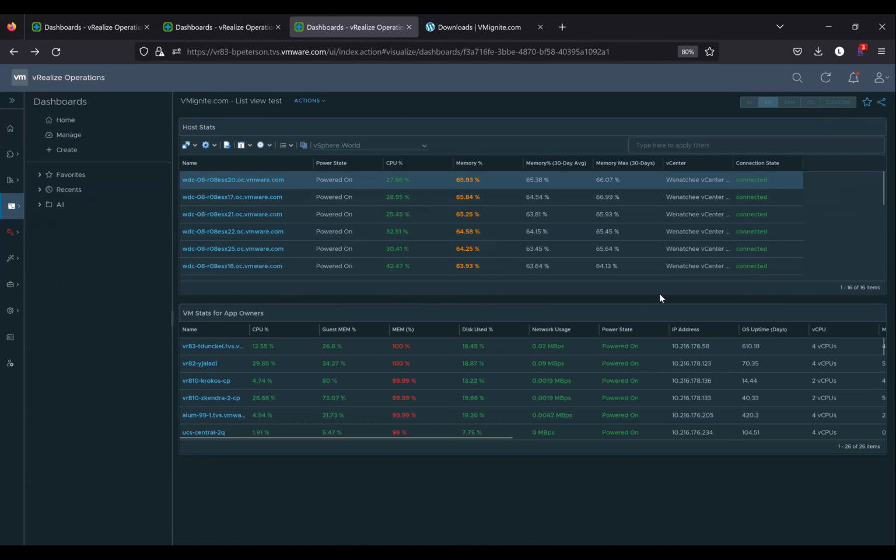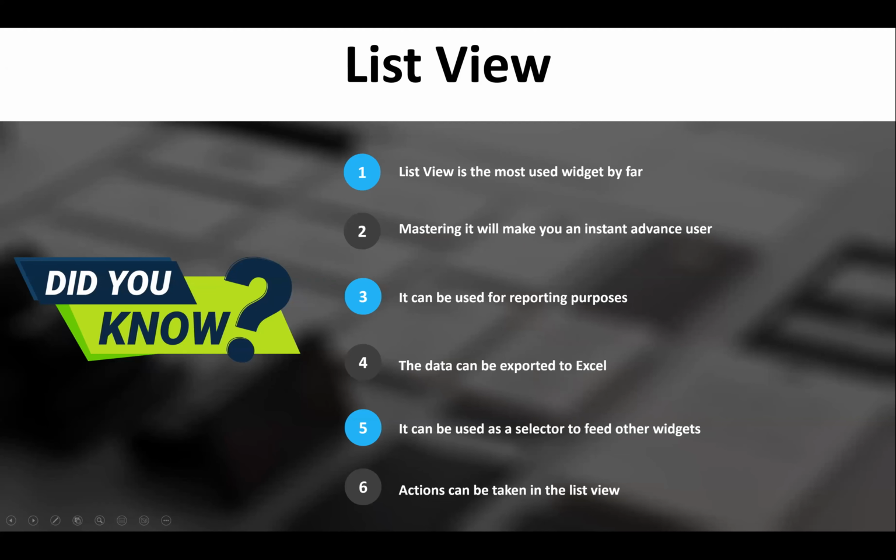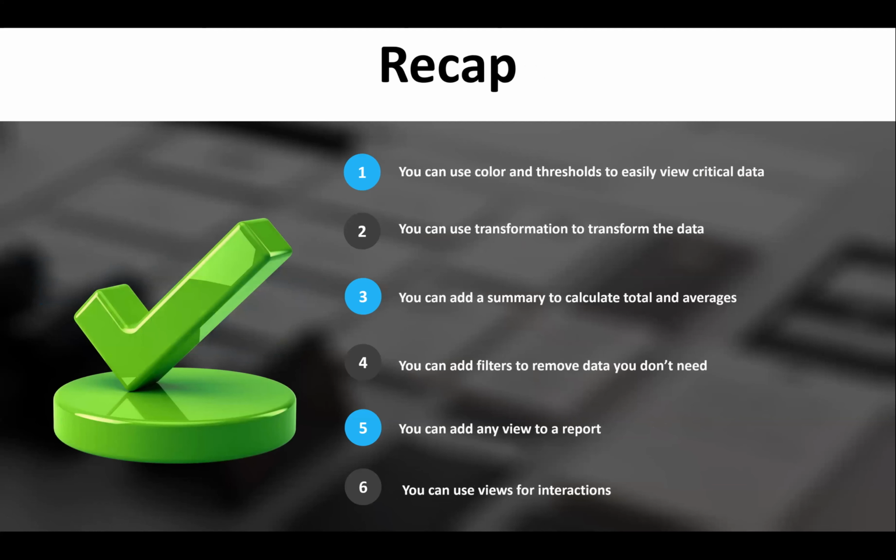Okay, so now let's do a recap. I showed you here today that you can use colors and thresholds to easily view the critical data, such as high CPU, high memory. You can use transformation to transform the data, right? For the average and max, we used a sample today. You have a summary to calculate total and averages, which I showed you using the summary.